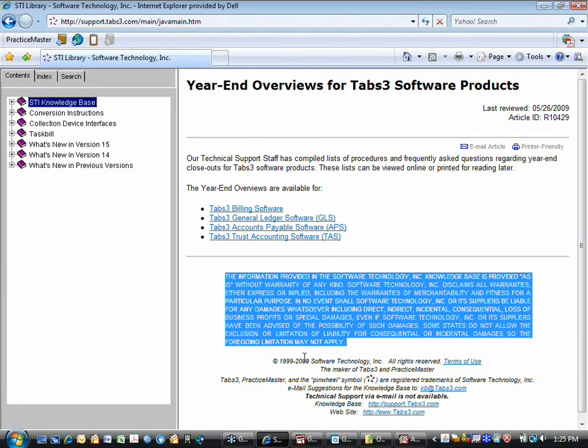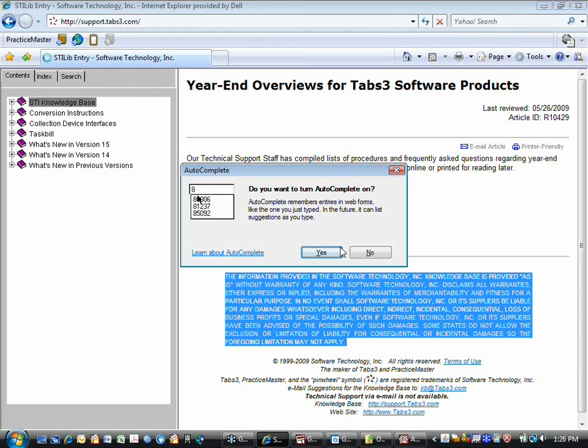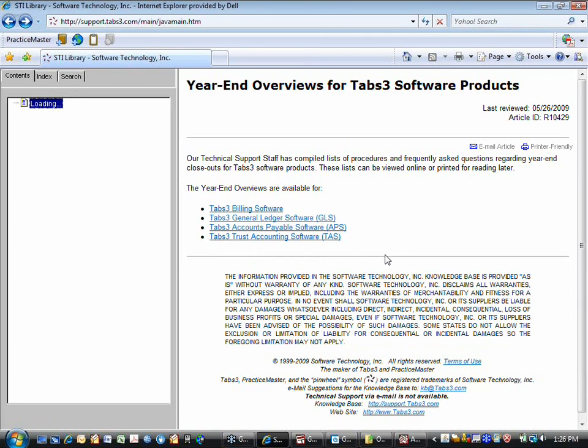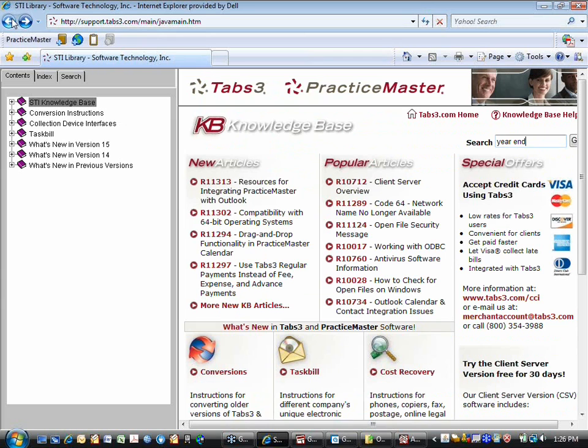So the KB articles that I have, do you want to read those, Paul, or do you have them listed out? Well, I've got the screen right here. If you go to support.tabs3.com, you will end up at a place where, let's just go there so you can see exactly what we did. Or you can go into your help in any of the software and go to Internet Resources and then click on Knowledge Base. For some reason I'm not getting back to that main screen, so I'm going to back up this way.